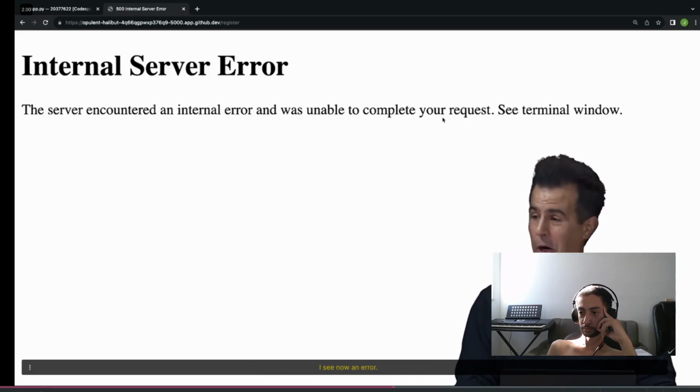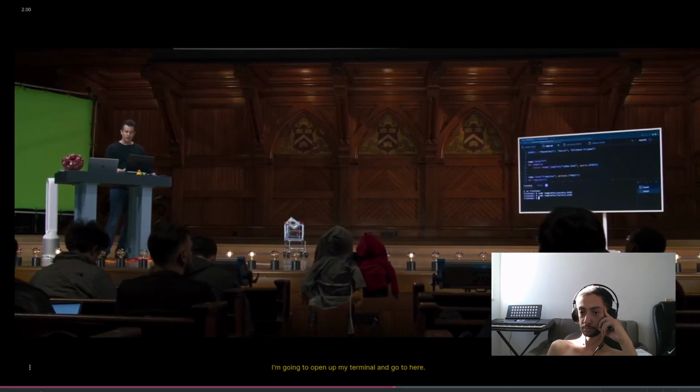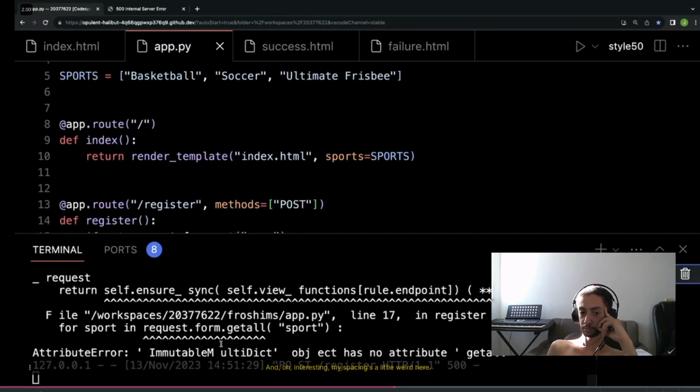Maybe someone was alluding to this. I see now an error. So let's do this together. Not sure what I did wrong. I'm going to open up my terminal and go to here. And oh, interesting. My spacing's a little weird here, but attribute error: immutable dictionary has no attribute getAll.